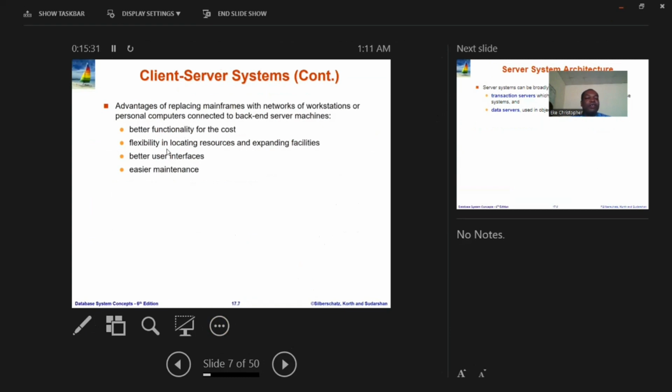And also with the resources, there may not be a bottleneck, because whatever resources each of the workstations or clients needs, they just make a request to the server, and the server processes the request and then responds to it. So there's flexibility in locating resources. Also, we have a better user interface, because of the API.